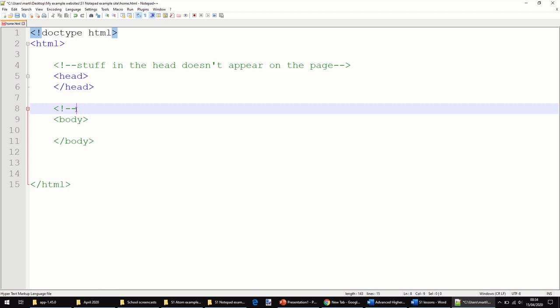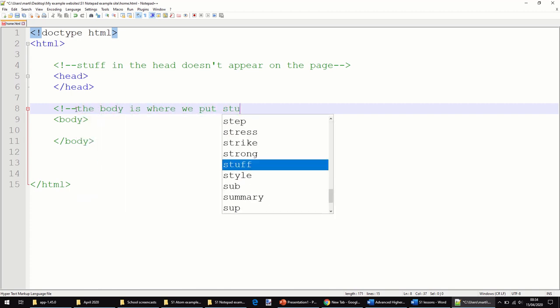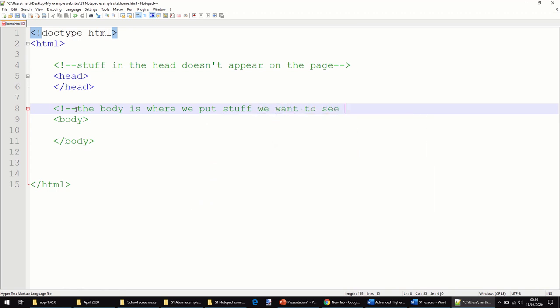Everything we put in the body section will appear on the page. Okay, so the body is where we put stuff we want to see on the page. You might still be wondering, why would we want stuff that doesn't appear on the page? Well, we'll come to that. Okay, so you can type a little comment to yourself there. Remember to finish it. If I forget to do that little bit at the end, it thinks, oh, this is part of the comment, and so anything after it won't appear on the page. Okay.